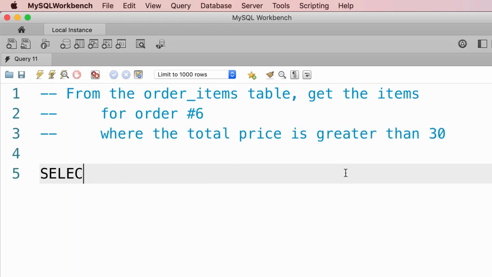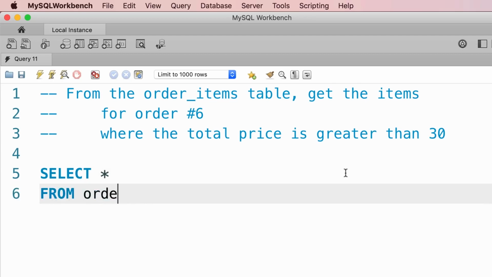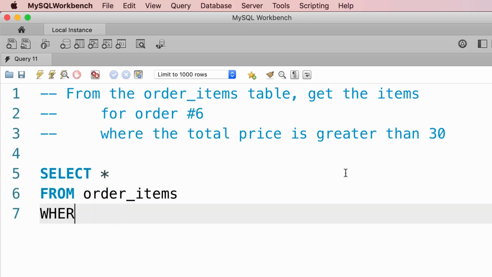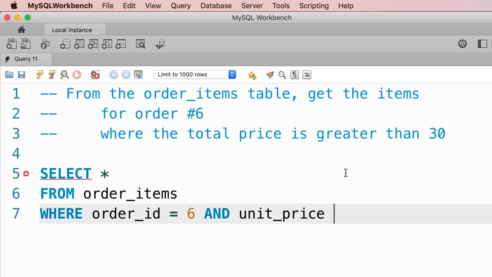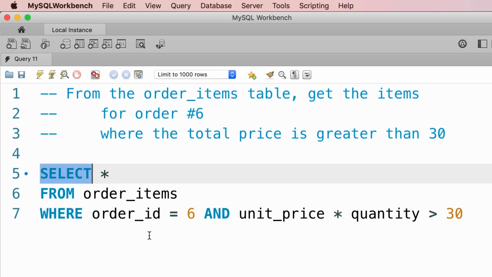Select star from order items, where here we need 2 conditions. One is for the order, so order underline ID should be 6. And the second condition, we want to calculate the total price. So we get the unit price, multiply it by quantity, and this value should be greater than 30. So as we can see, we can use an arithmetic expression in a where clause. It's not limited to the select clause, okay?